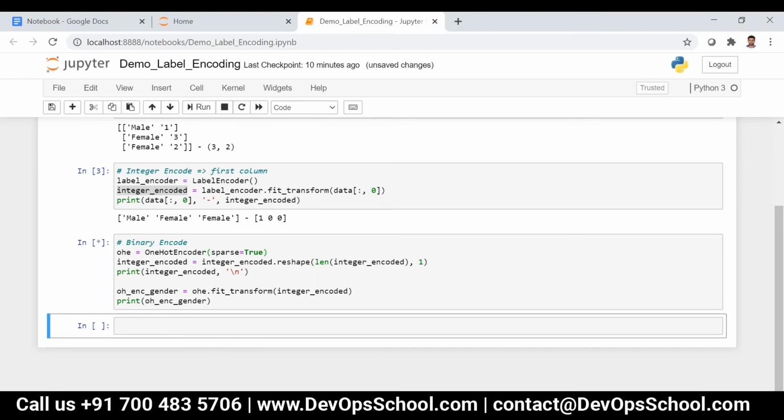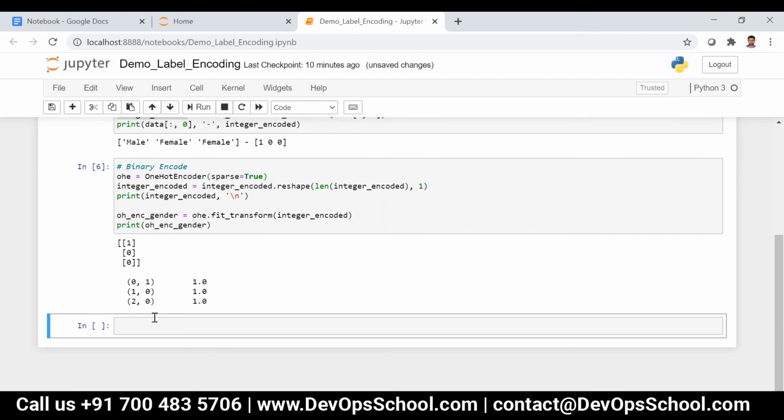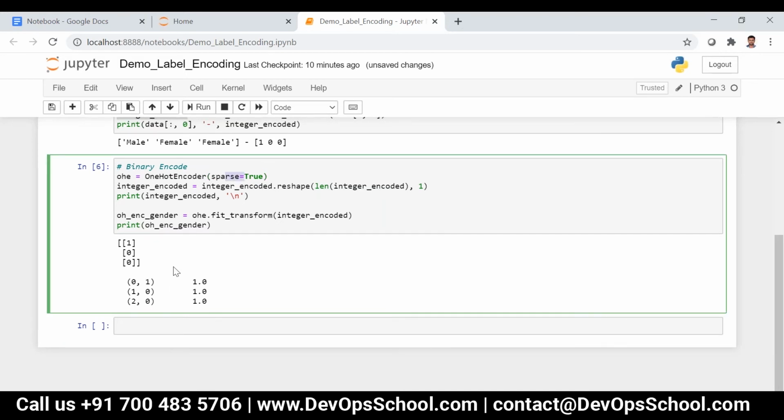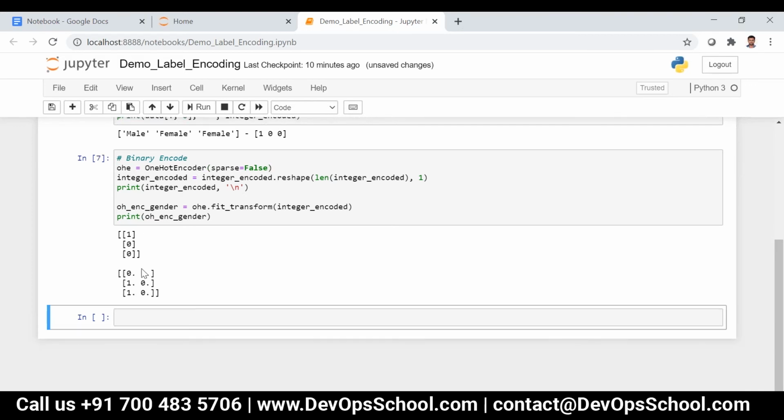So if I say sparse true, you can see like this. In this particular format, it will be given in the form of tuple. That's the difference between sparse true and sparse is equal to false. But we need only this, right? We don't need it in the form of tuple always. So we need only this. Now you can see 0 1 1 0 1 0.